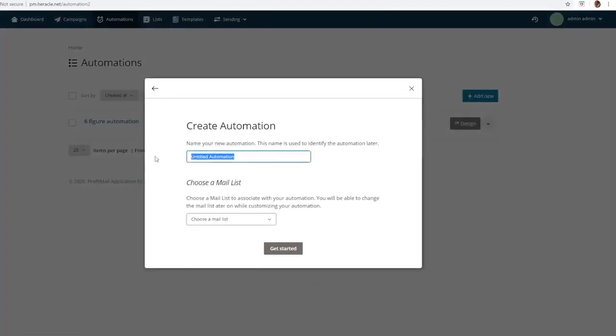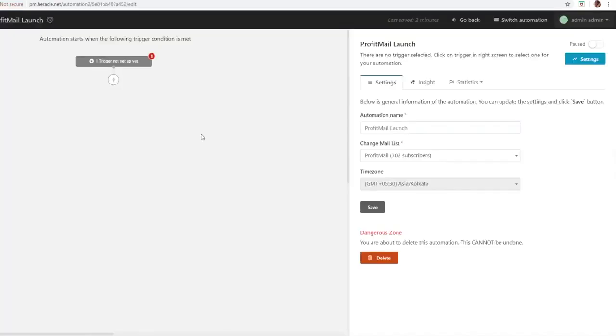We put our name, ProfitMail launch, and we just choose our default list. There we go. And now we click on get started. And now here we are. Now here we can choose the way our automation will work.